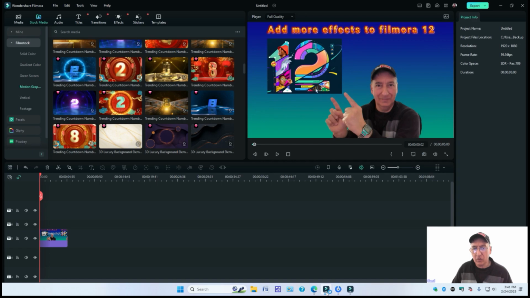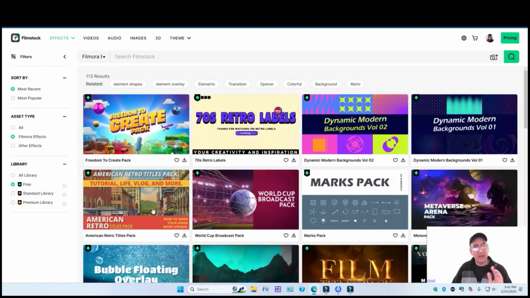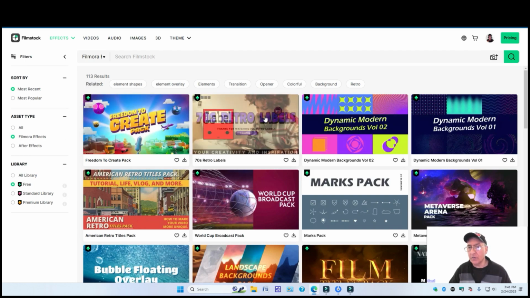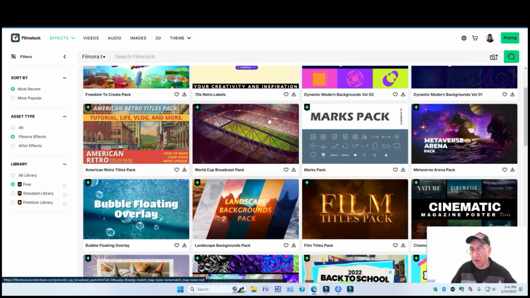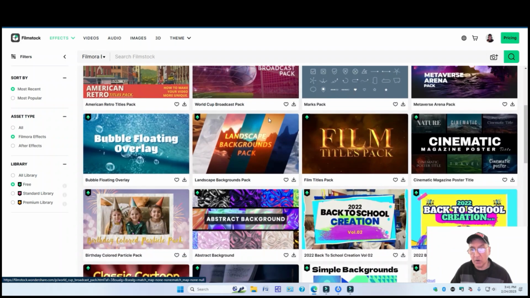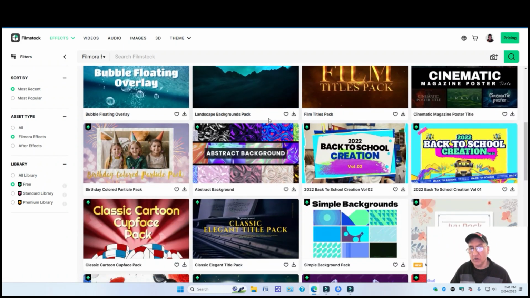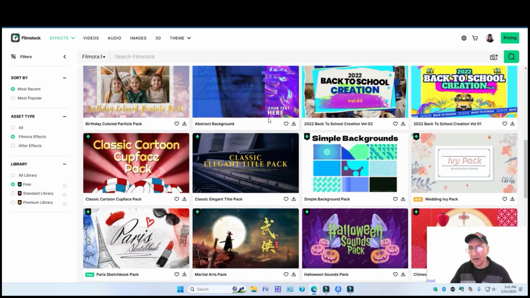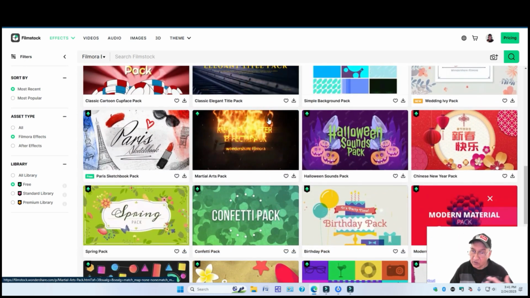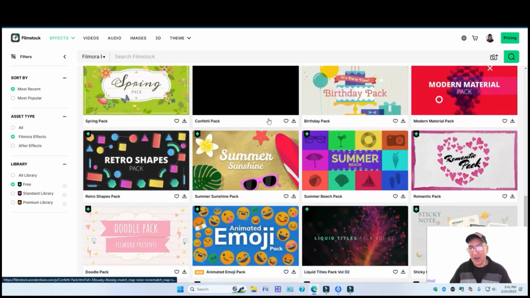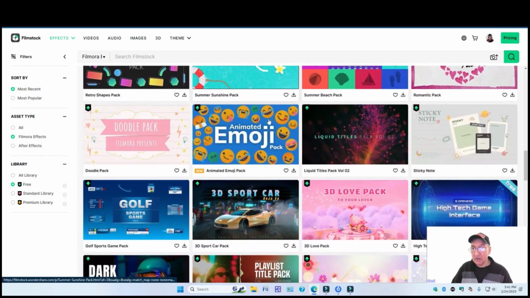Okay, so let's go back over here again, and you're gonna see all these with the green. You see where my mouse cursor is? These are free. Okay. And they have a whole bunch of it, and a lot more since the time I was adding more effects to my Filmora video editing software. But you can see they got a lot more over here. I don't know if you guys take note of this stuff, but I do. I check it out every now and then because they're adding more and more to it.